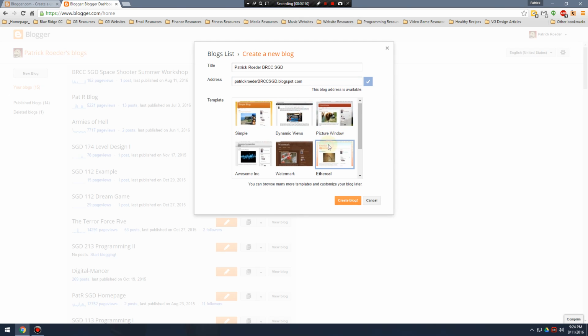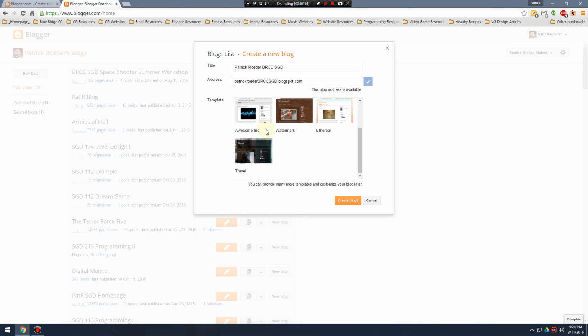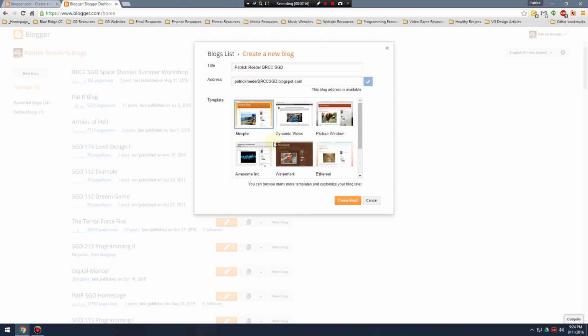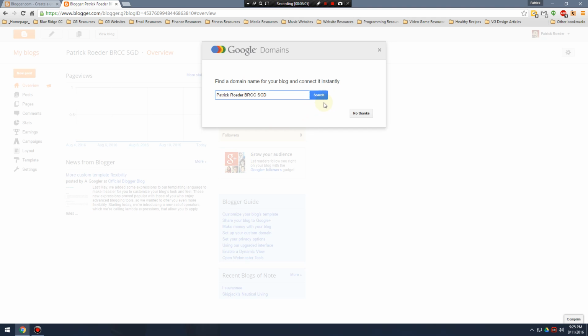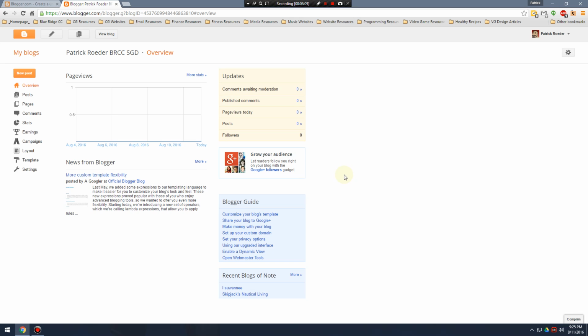And you can kind of pick a template theme here. I just always usually go with simple. You guys can experiment with what you want. But I'm going to start with simple, and we'll just press create blog. Google's going through all the steps to create your blog, and Google's trying to sell you a domain name, so just say no thanks. And we are now in the dashboard for our newly created blog.